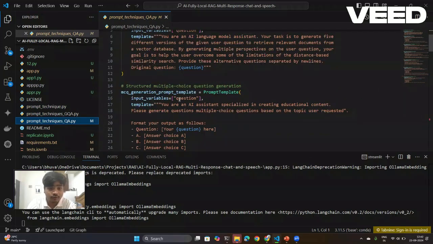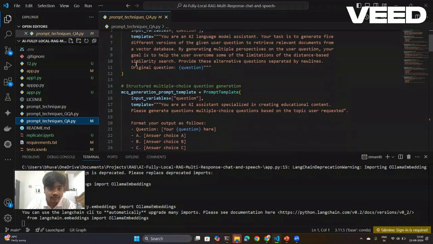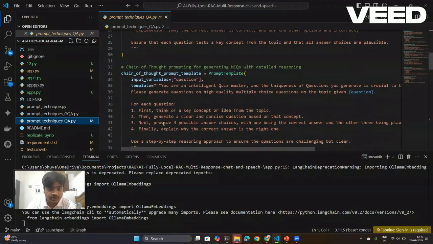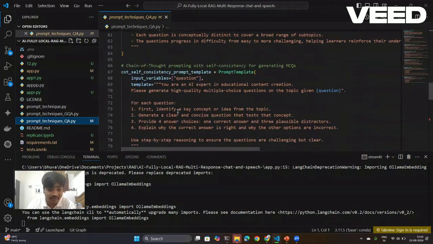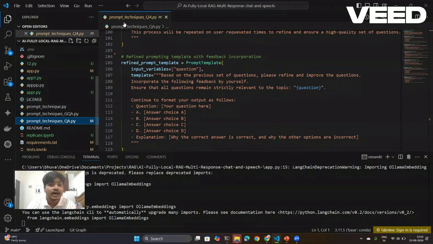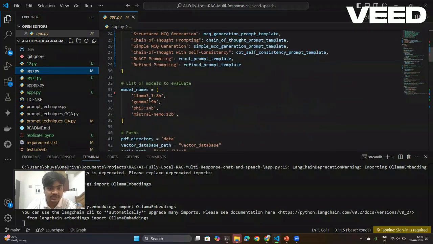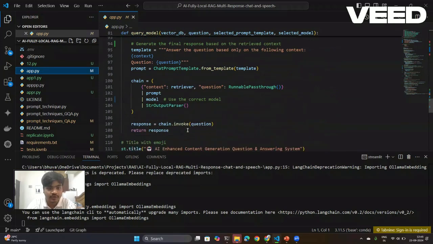Here I gave more context, step by step. These are all different prompts: the default prompt, MCQ generating prompts, chain of thought prompts, and many others. I have developed 6-7 prompts, and these are the best prompts. I gave more context in them. And where is the file? Yeah, over here I have mapped the prompts to select, and the models are mapped the same way.